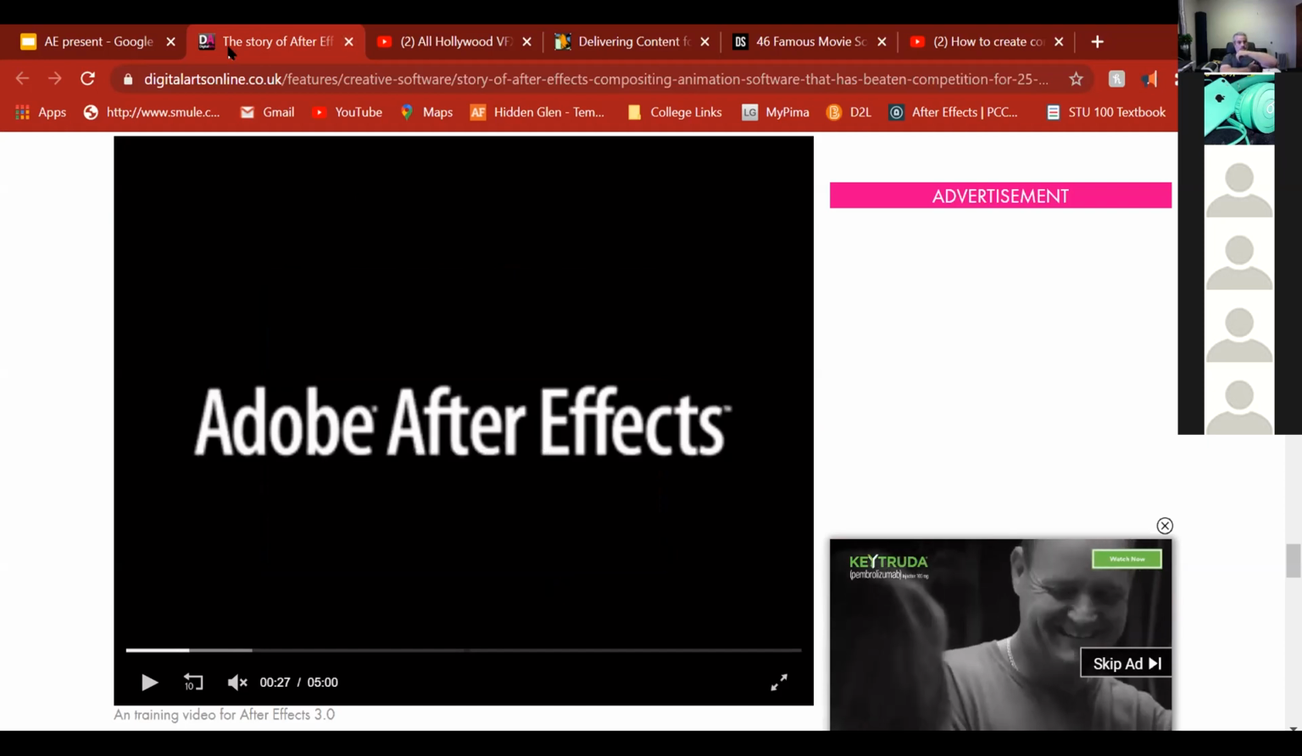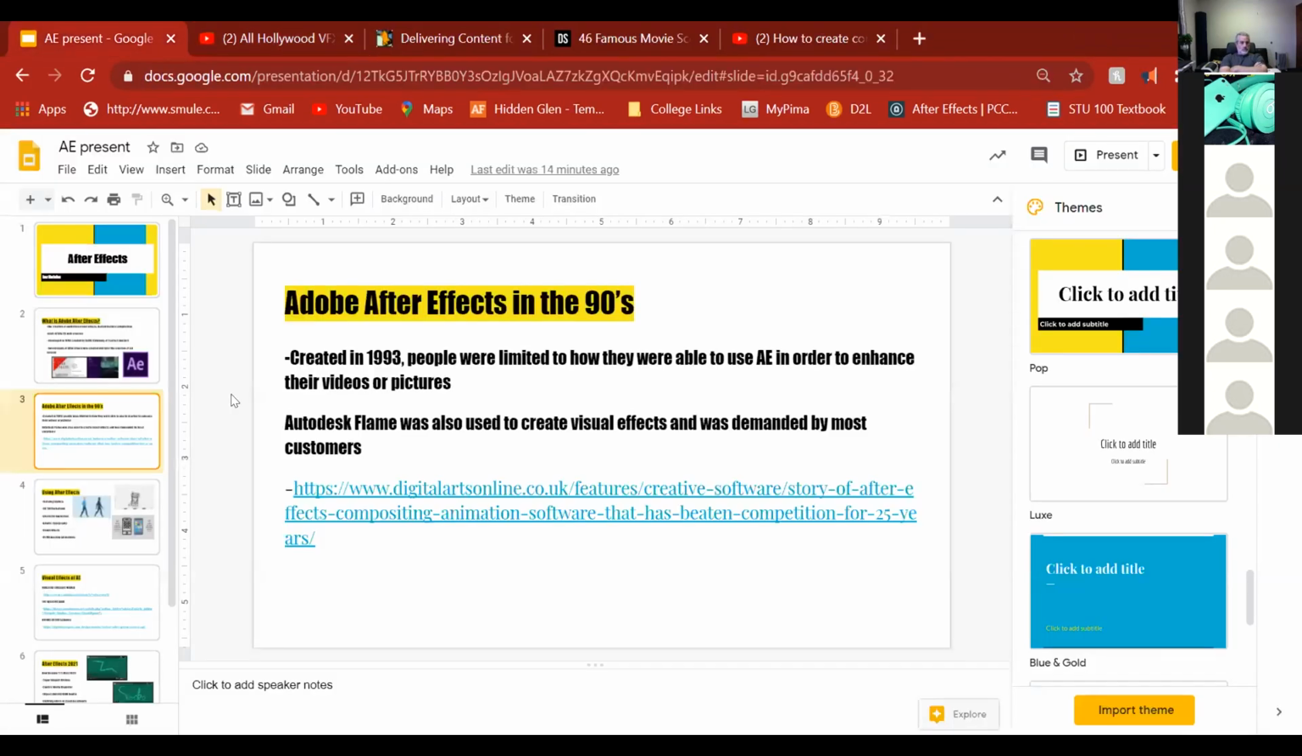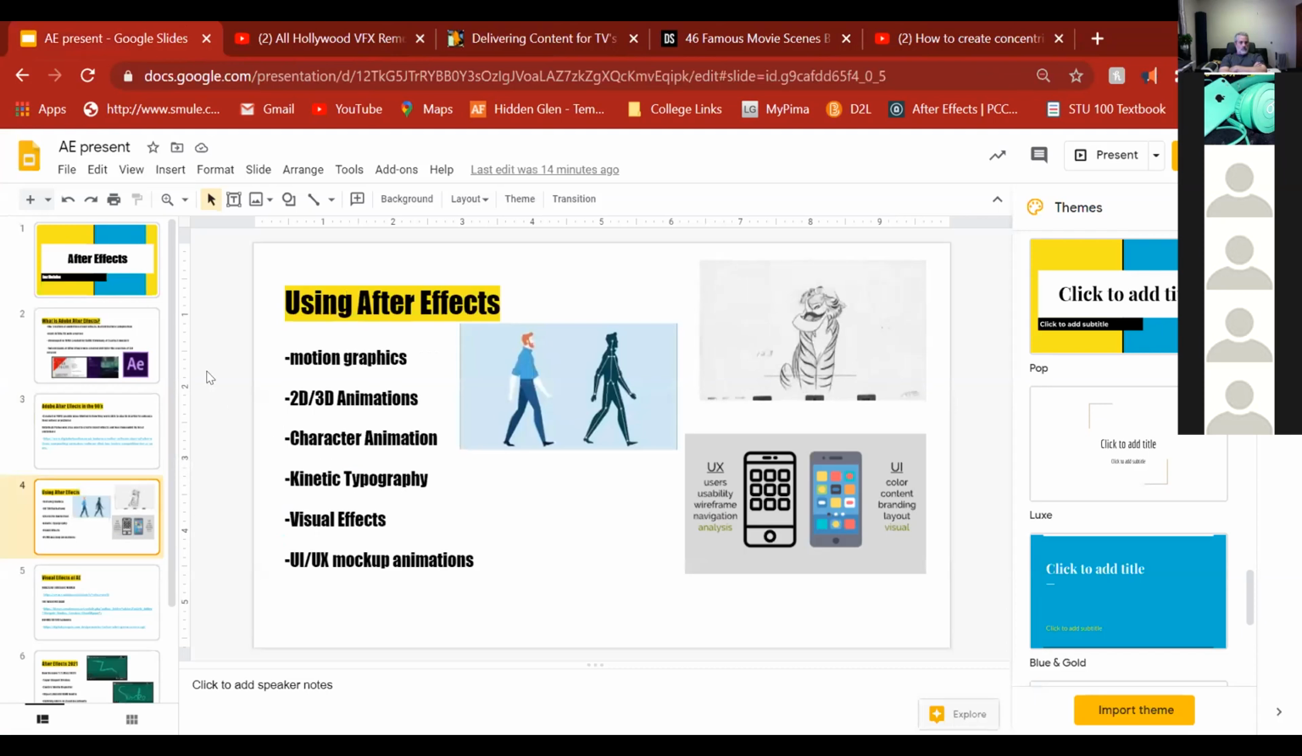Okay. So you have that one, and then using After Effects, you have motion graphics, 2D and 3D animations, character animation, kinetic typography, which we did, and visual effects, and UI and UX mockup animation. So for Disney movies, they used a lot of motion graphics, like how it shows the little tiger here, which I don't know what Disney movie because I didn't watch Disney movies as a kid. Jungle Book. It's Jafar.